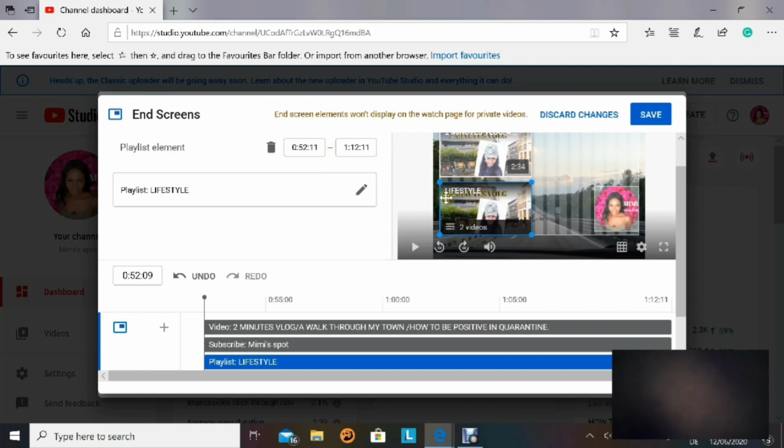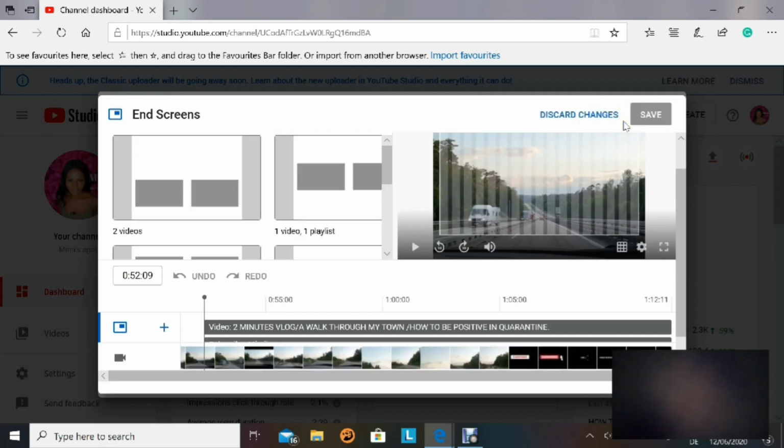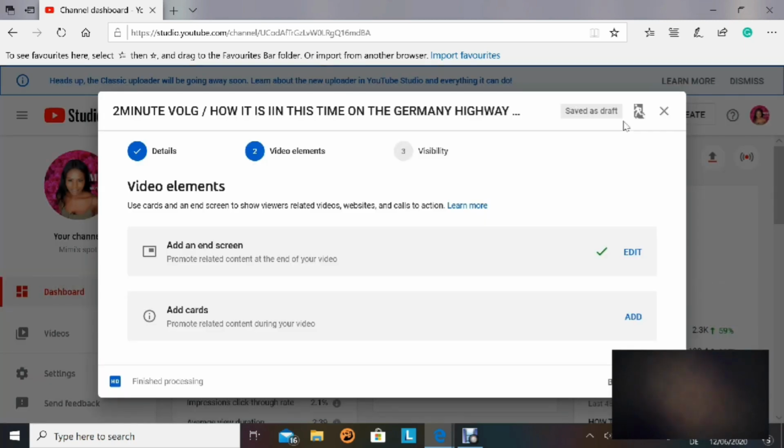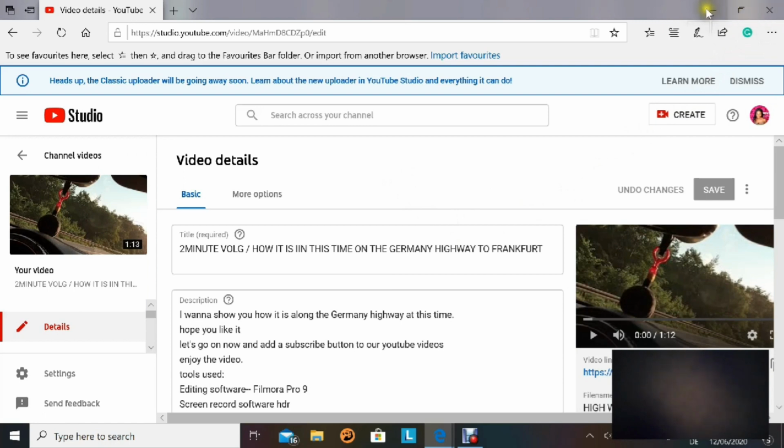So when you're contented with everything, the next thing we're going to do, of course, is just go to the upper right corner, where there is save or discard, and save that. So let's just go on and save, because I'm contented with everything. After saving, you're going to notice that where there is end screen at the end, there is now edit, there is no add, and there is a green mark which shows that your video has end screens, and that's all we need.